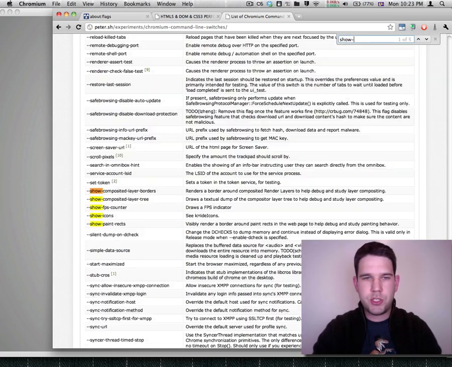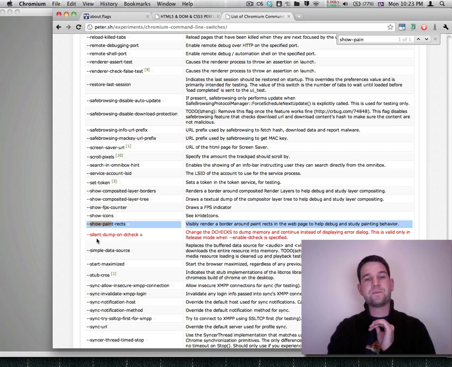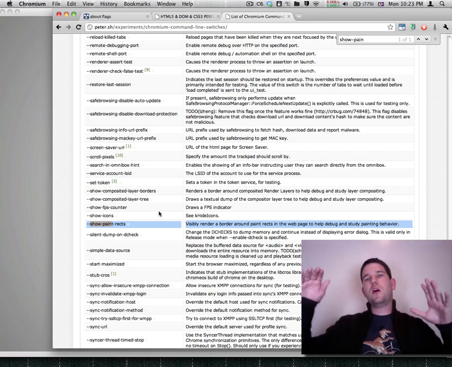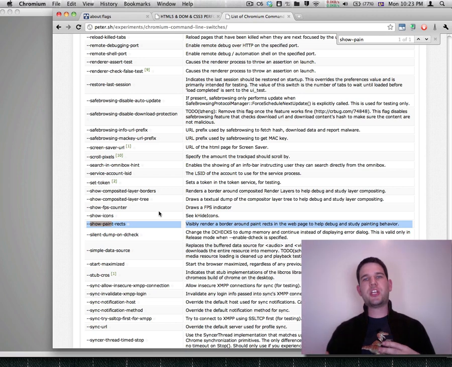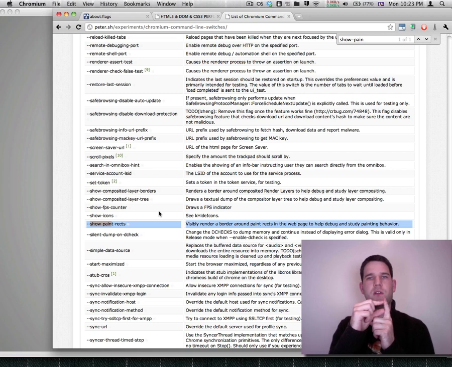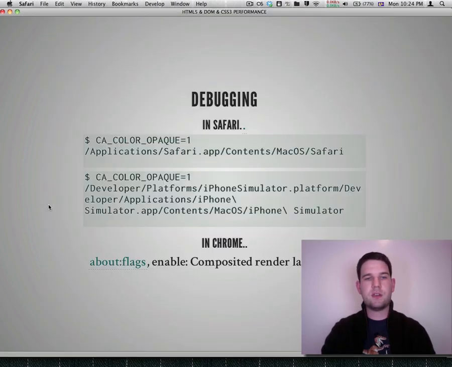One of the ones in here is show paint rects. This actually draws little borders whenever a section of the DOM gets repainted. Why that's interesting is, kind of when we were talking about reflows, you want to know exactly how much of the DOM, or the render tree, is being invalidated when there's a change. With show paint rects, you can see that when you make a change, only the part that needs to be recalculated and repainted is being changed, rather than a much larger chunk, which would be unexpected. So show paint rects is another very helpful flag to use when you're debugging some of this advanced rendering stuff.